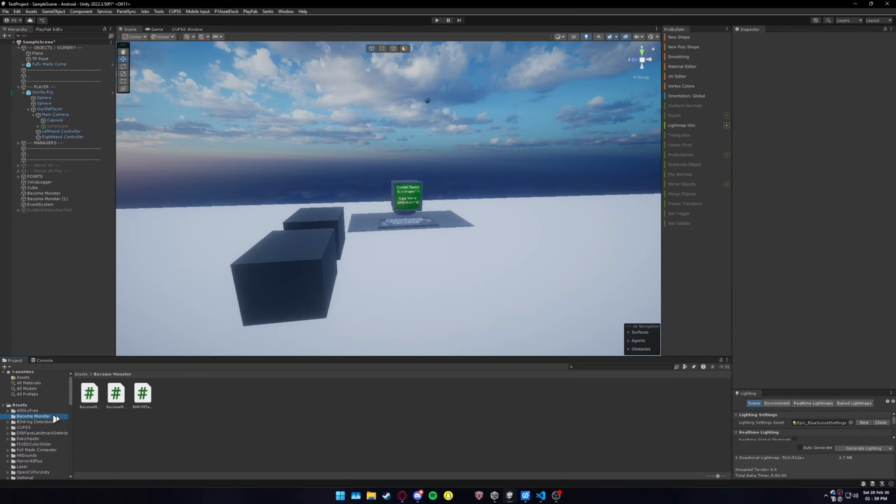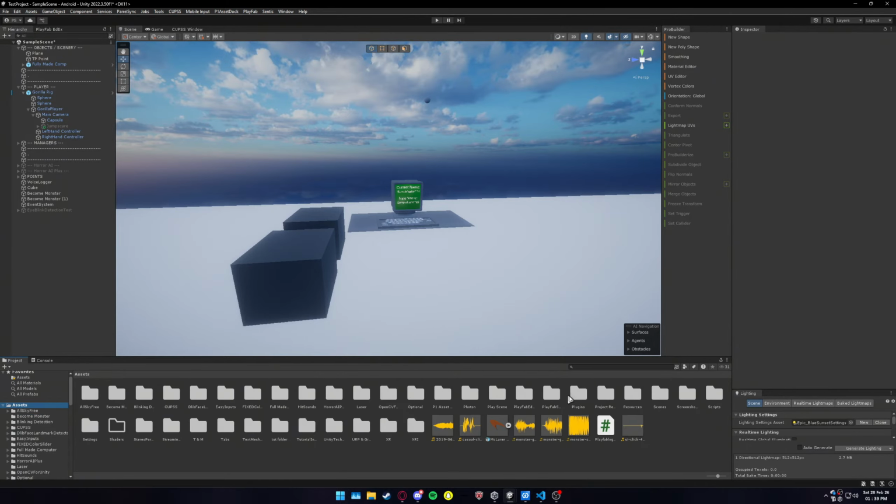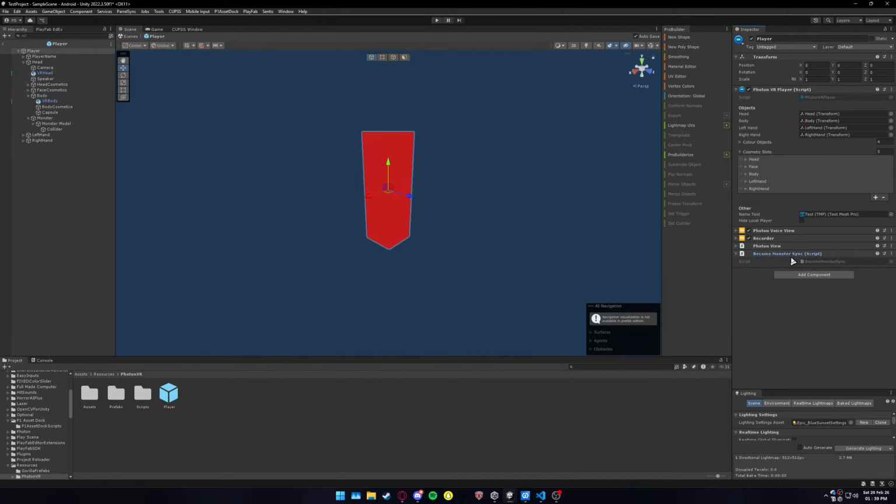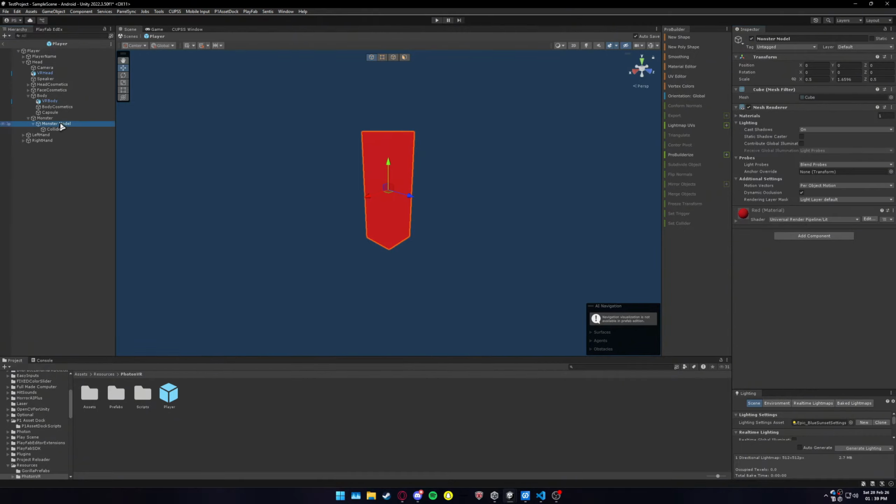You should have a become monster folder. Now you're gonna have these three scripts. Go into your resources folder, resources Photon VR player, and add a become monster sync into the player. Let me just quickly save that.